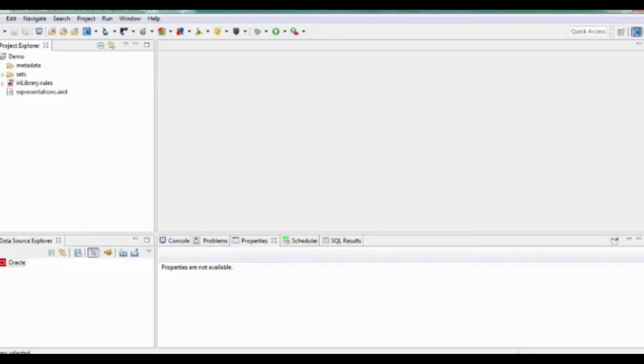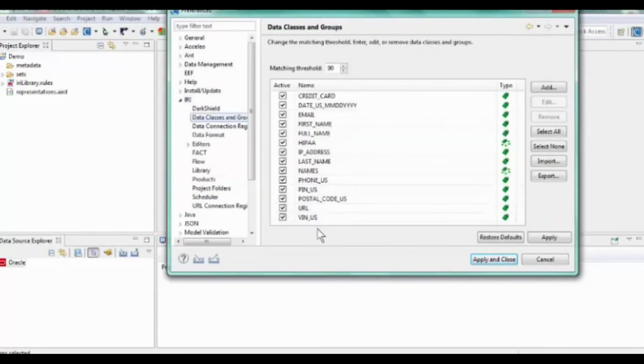IRI Workbench comes preloaded with some data classes. You can find those under IRI menu, Preferences, Data Classes and Groups. You can see here a list of data classes and 2 data class groups differentiated by this type icon.